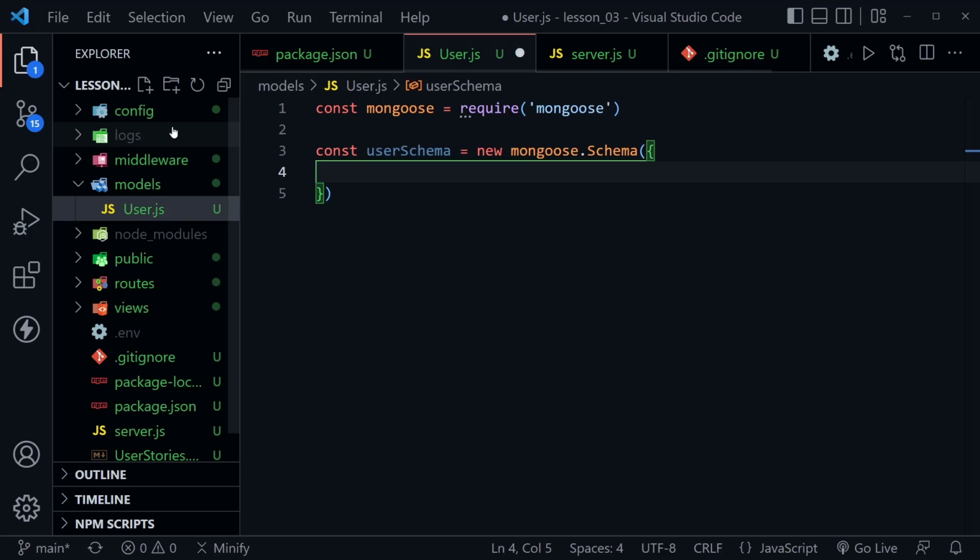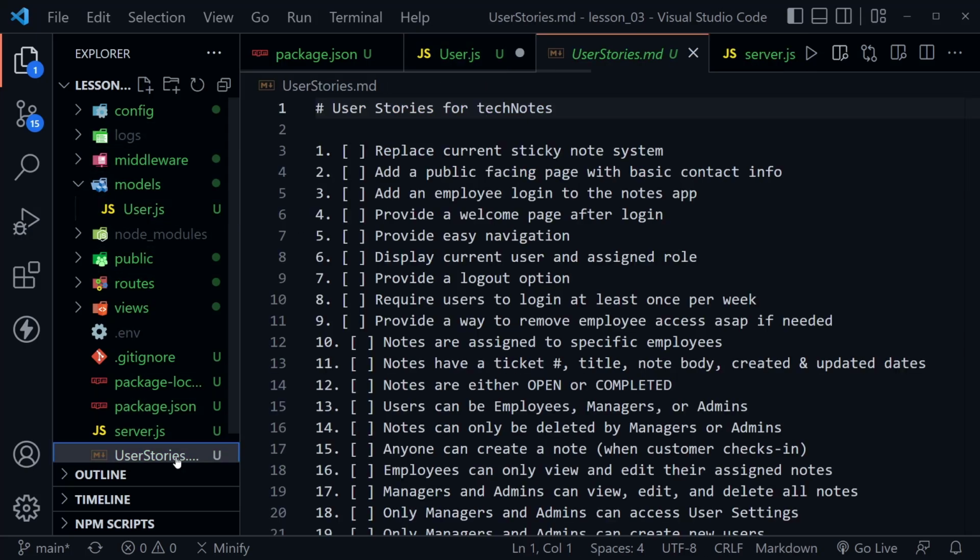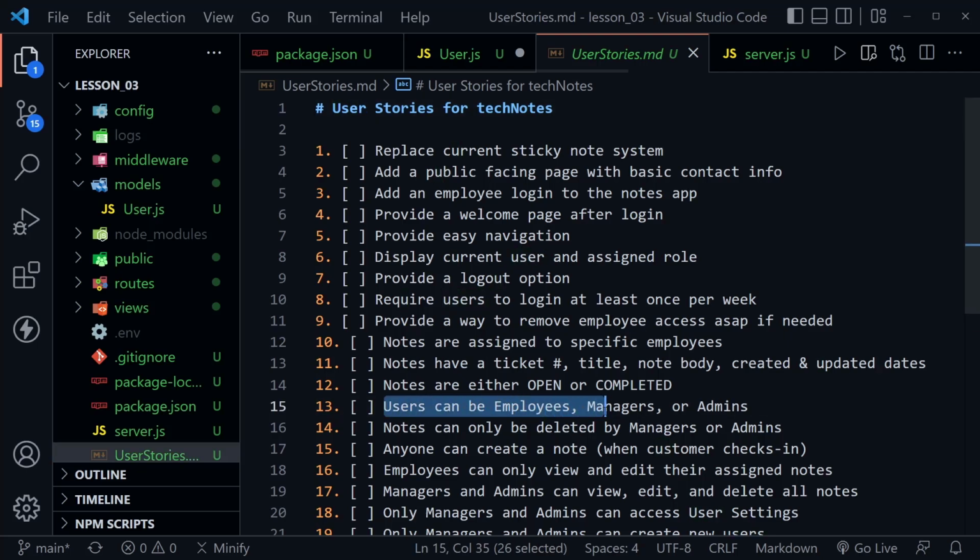So we need to think about the different types of data that a user needs to store. Let's go back to our user stories quickly, and we can look at some of these points in here to get an idea of what data our user needs. Now, of course, we need a username and a password, but let's talk about the rest. Let's look at number 13, for example. It says users can be employees, managers, or admins. So we also need user roles.